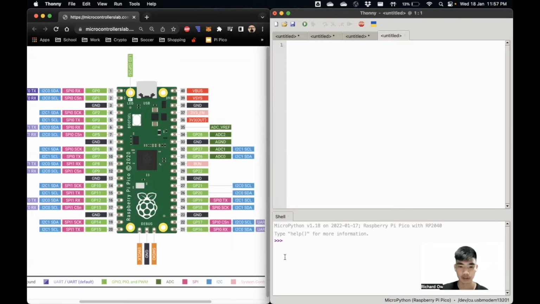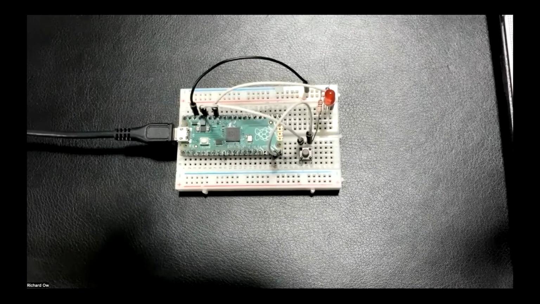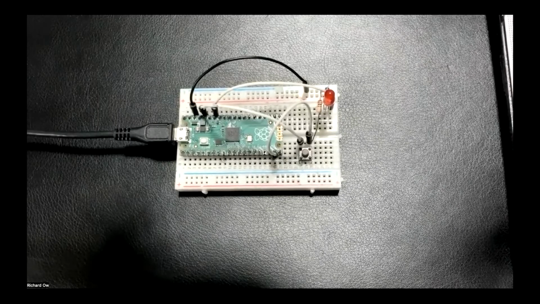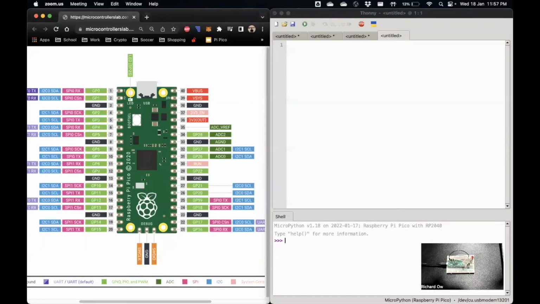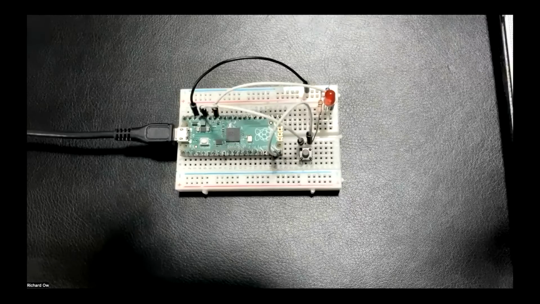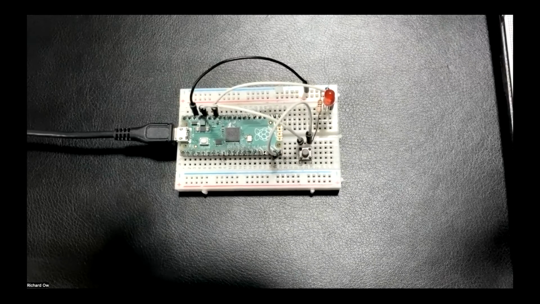Before you proceed with the simple activity, I'll just want to show you the connection that I set up. So this is the pin connection arranged.